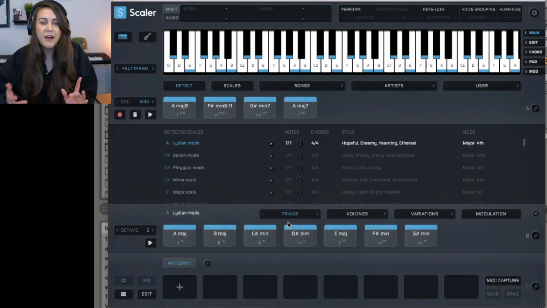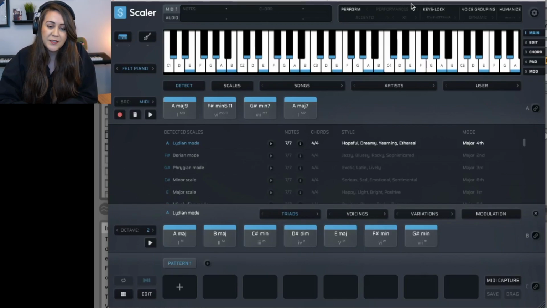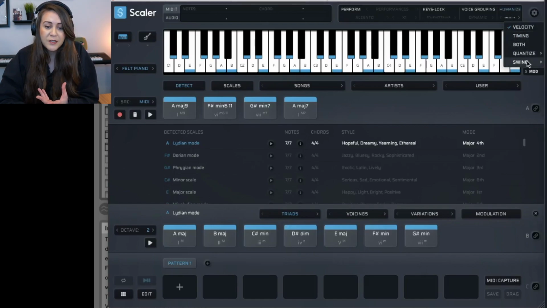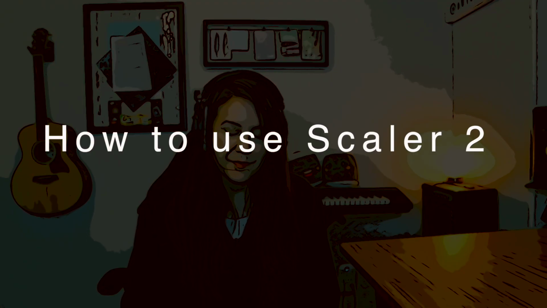So even if you just have simple triads for a MIDI chord progression, you can always tweak your chords and build them up with this, as I showed you earlier with the triads, voicings, variations, modulations, and there's a ton more stuff, you guys. There's a humanizing feature, which makes the piano sound more human with velocity, timing, both, quantizing, swing. There's honestly a lot of really cool stuff to explore here, but I just wanted to show you guys some of the features that I've been using the most. Okay, so now let's get into how I use Scalar 2 to begin a new track.